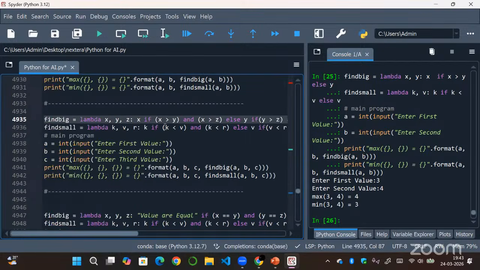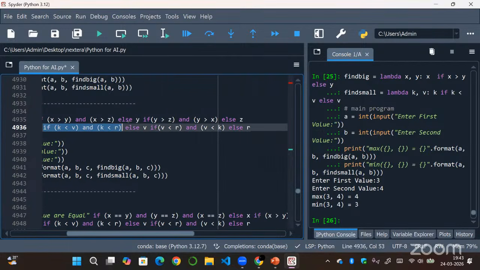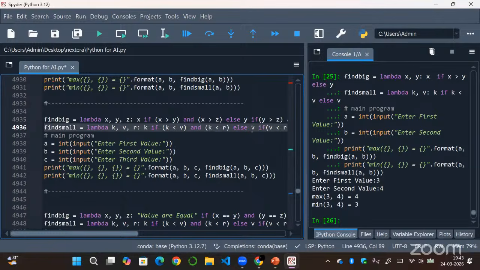And finding the smaller one is also the same thing. So print k if k is less than v and k is less than r. So as k is less than both v and r, we'll print k. Else you need to print v if v is less than r and v is less than k. So v will be less than r and k, that is the smaller value. So we'll print the smaller value as v. Else print r. So simply if k and v are not smaller values, r is the smaller one, and we'll print that.